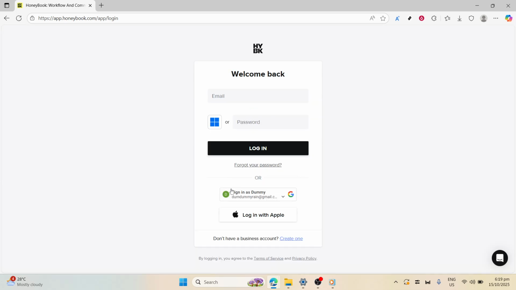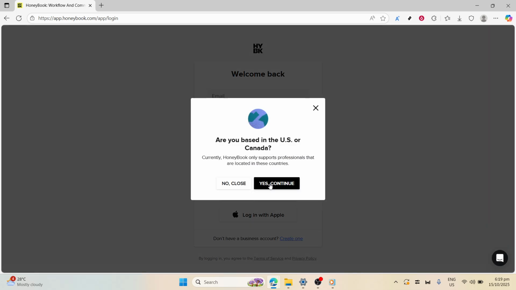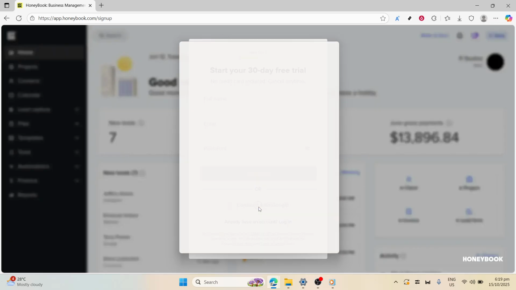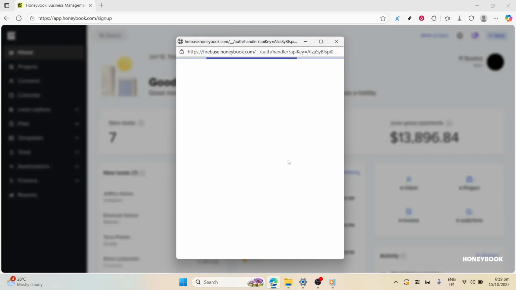Once you do that, you'll be brought to the sign up page where you have two options. You can either manually enter your name, email, and a password, or you have the convenient option to sign up using your Google account. If you already use Google for Business, this is a quick and seamless way to integrate your existing tools with HoneyBook. Whatever option you choose, make sure your password is strong to keep your account secure.